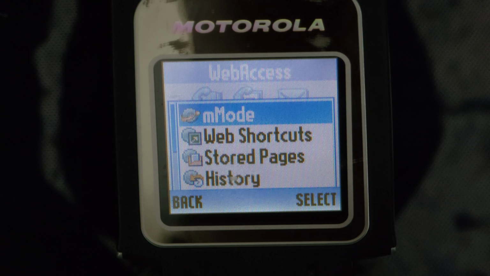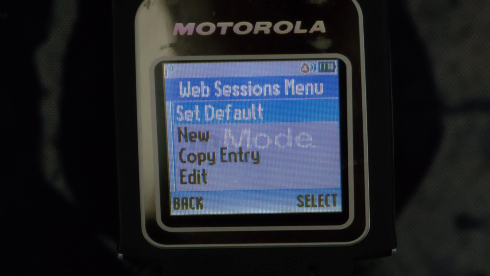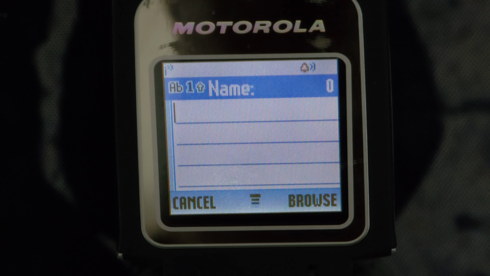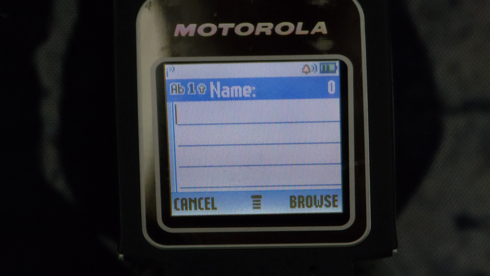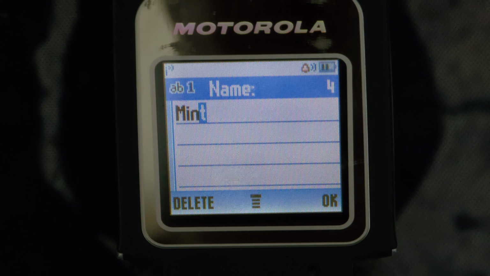From there, scroll down until you see web sessions. Here, make a new entry. Now there are several fields to fill out. The name can be whatever you want. It will just be displayed in the list of available sessions. I'm going to enter Mint because my carrier is Mint Mobile.